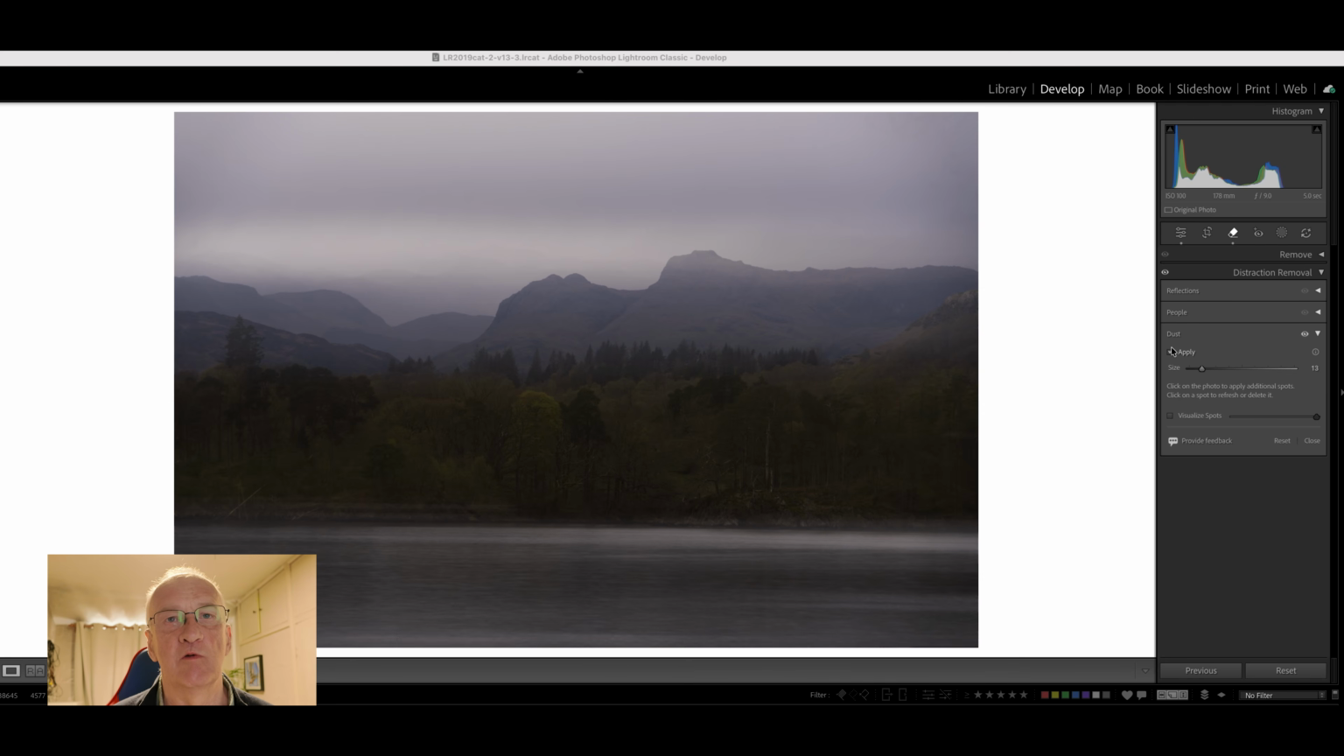The first thing I do is I go and remove any dust spots, and you can just do that now in this tool here, and you click apply and it'll straight away take away the dust spots. So that's the first thing to do.